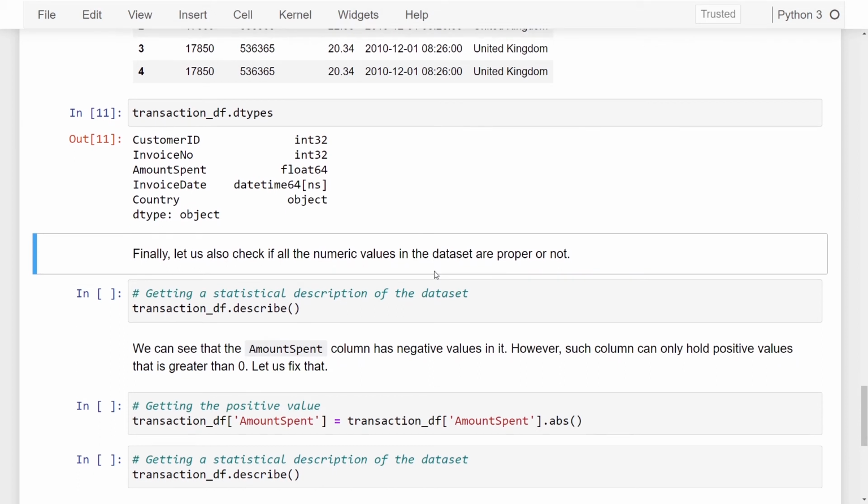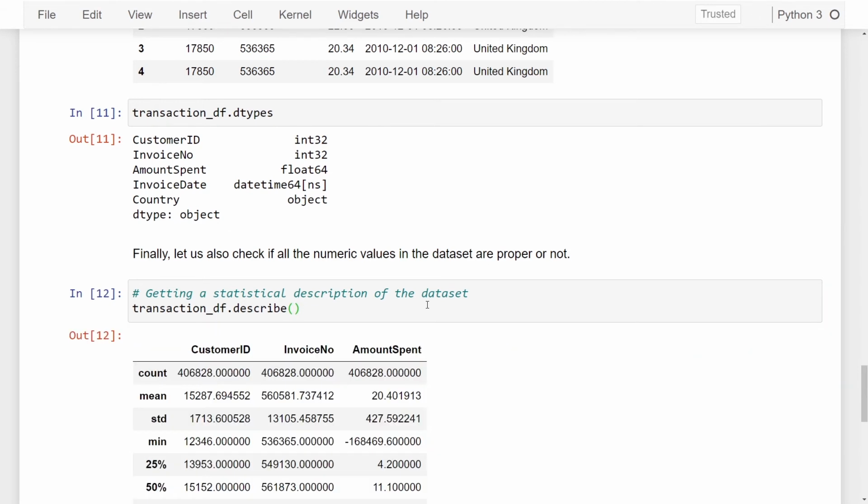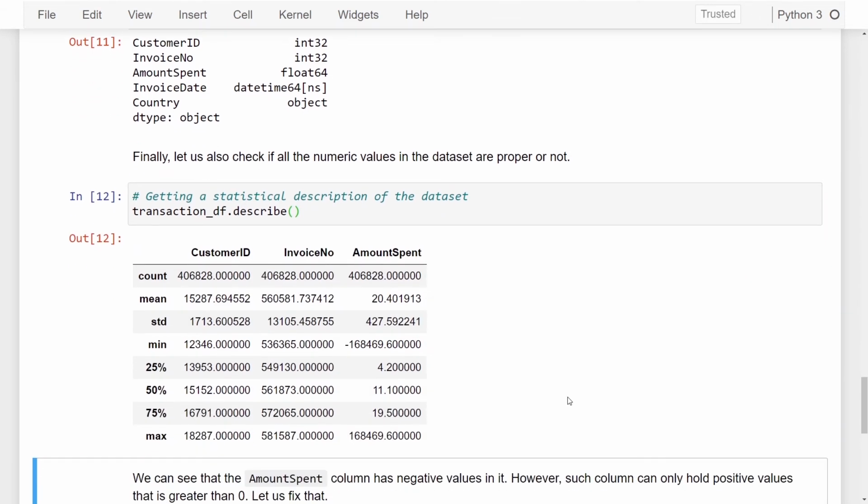Finally, let us also check if all the numeric values in the dataset are proper or not. We will be using the describe function of the Pandas data frame for getting a statistical description of the dataset. So I'll go ahead and run this line of code, and we can see that we get the statistical description such as count, mean, standard deviation, minimum, and all the quartiles and maximum values of all our numerical columns, that is customer ID, invoice number, and amount spent.